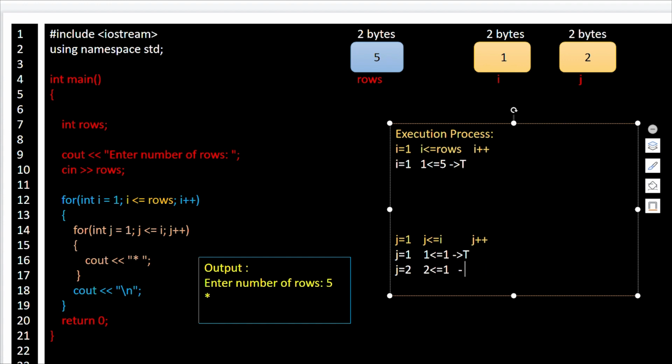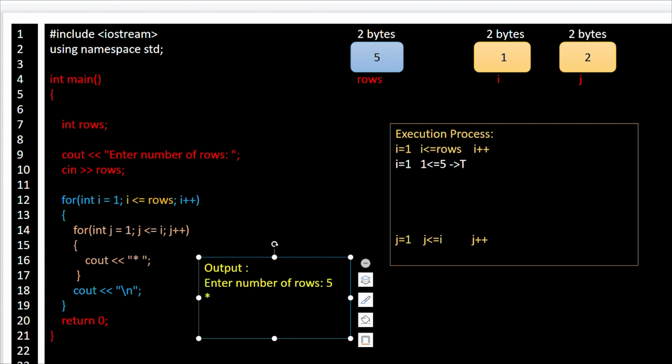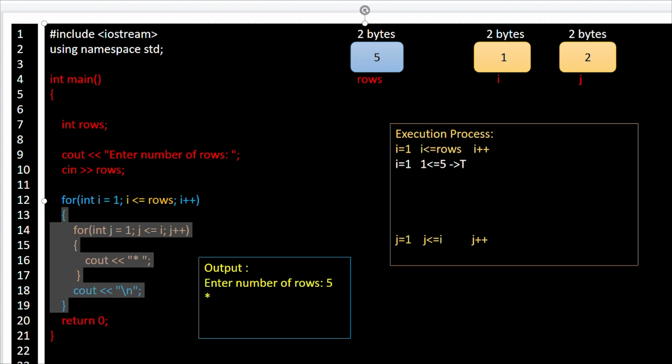So if this condition is false, we are going to come out of this loop. When we come out of the loop, we can see the next line, that is cout \n. What does it mean? It means that we have to move to the next line. You can see here the cursor is blinking. Then after that, we execute the body of the outer loop again.